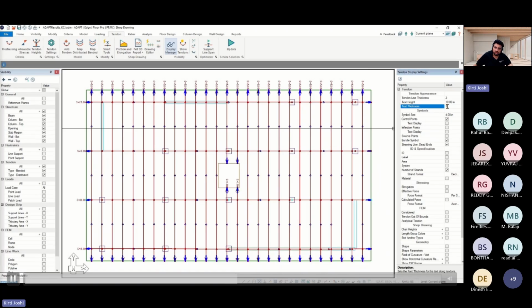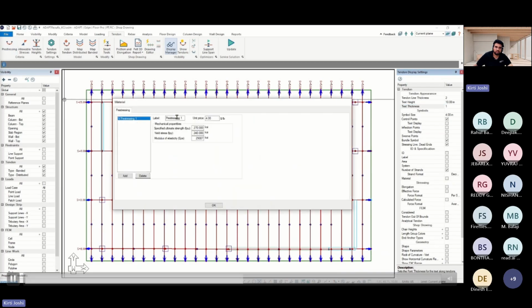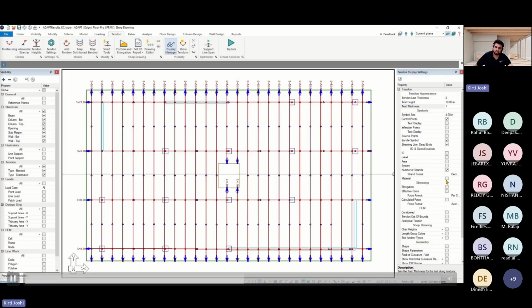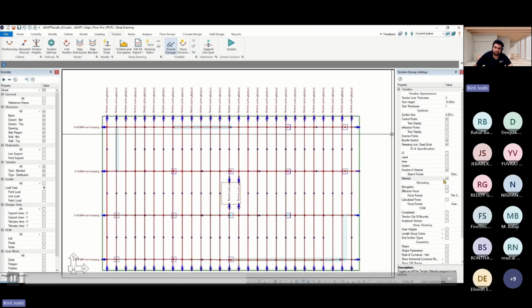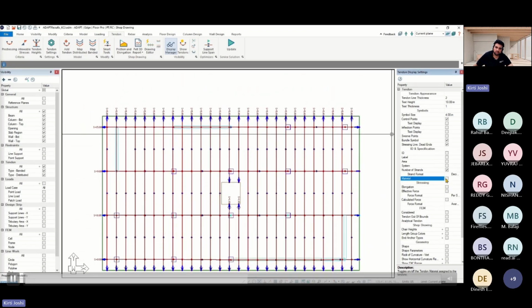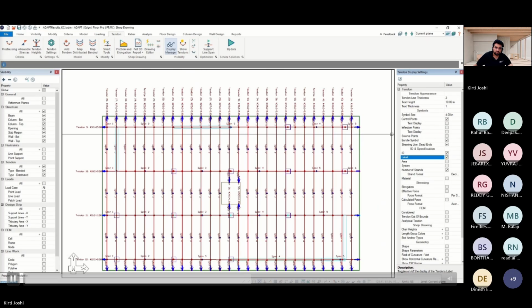You can definitely change the text thickness, but right now I just wanted to keep it as a 1 only. So right now this has been done. The material you can assign again from the tendon. So it is the pre-stressing material we have already assigned, that is the tendon. So again, on the stressing tab below, there are other features which we are also going to see.